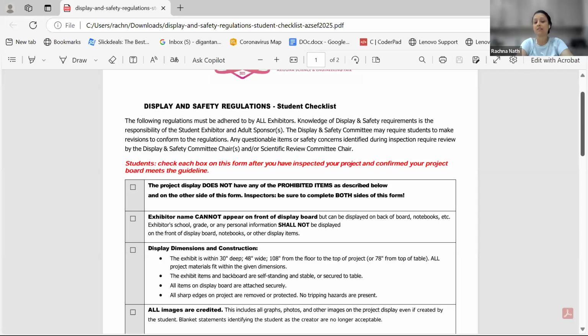This is our Arizona Science and Engineering Fair display and safety regulations. Every single state fair has their own regulations to just make sure that the student checklist is ready for you. Most of it should be printed and checked ahead of time. If not, you will be able to do this at the location itself.